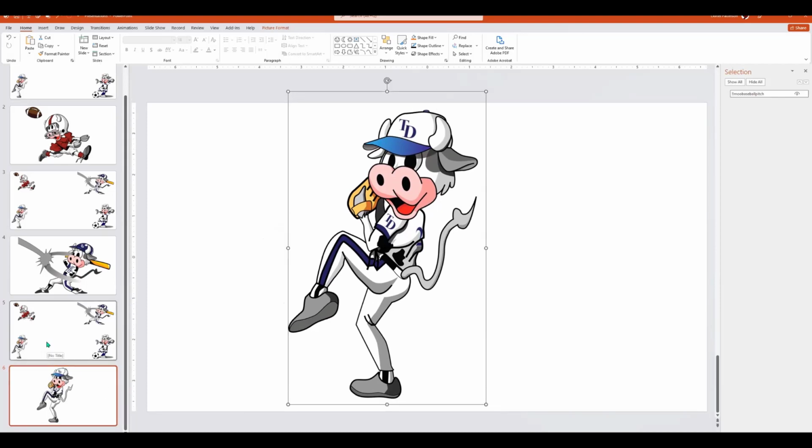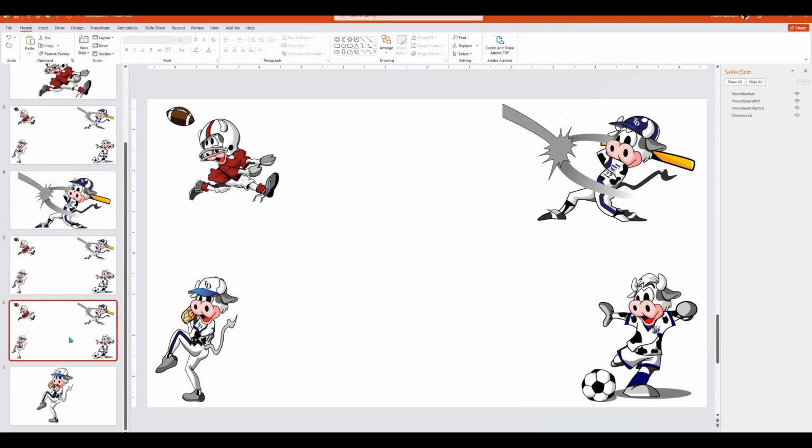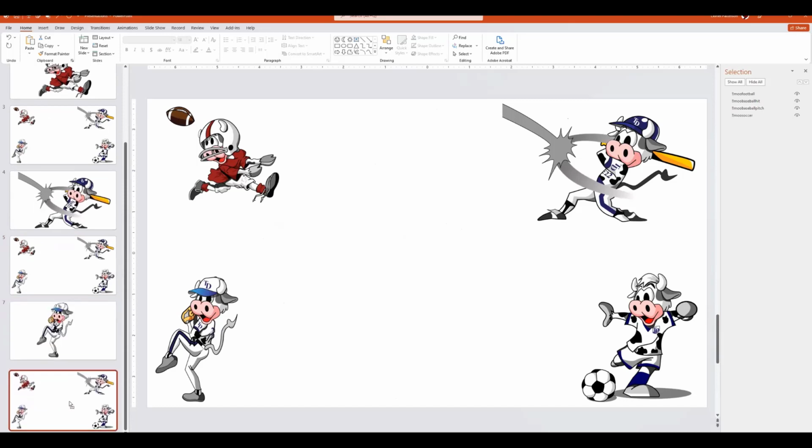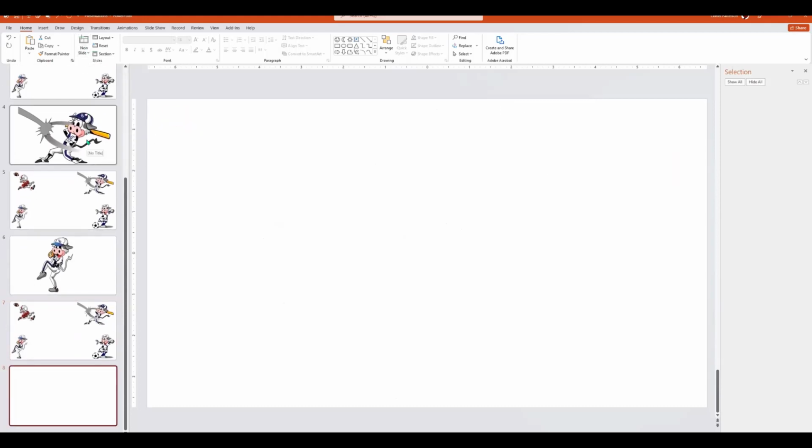Go back to your slide 5, right click it and duplicate. Click and drag that down to where it's the new slide 7. And then go back to your home, your new slide drop down, and select blank. Go back to your slide 7.